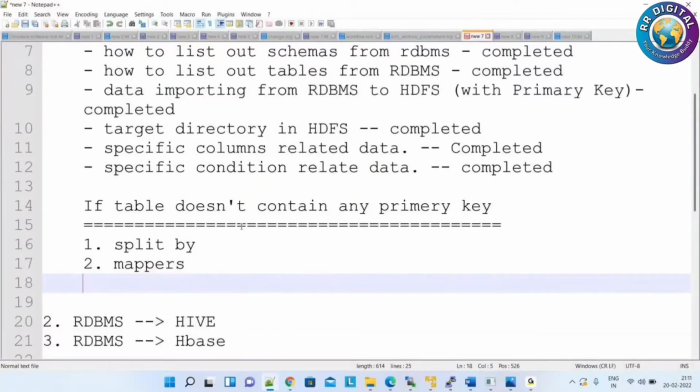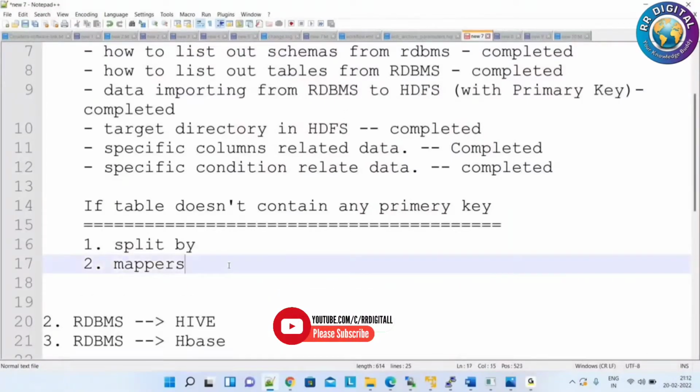Then we'll discuss, if the table doesn't contain any primary key, how to import data from RDBMS to HDFS. If the table doesn't contain a primary key, then we have two options to import data.